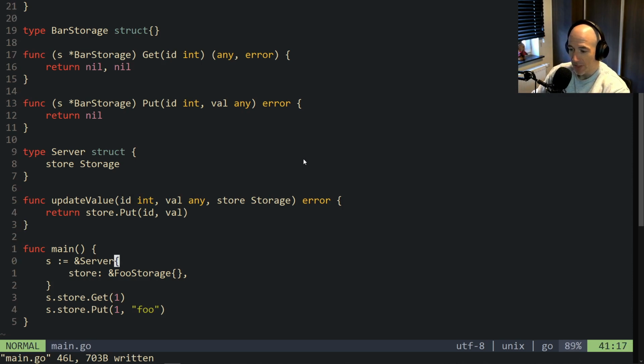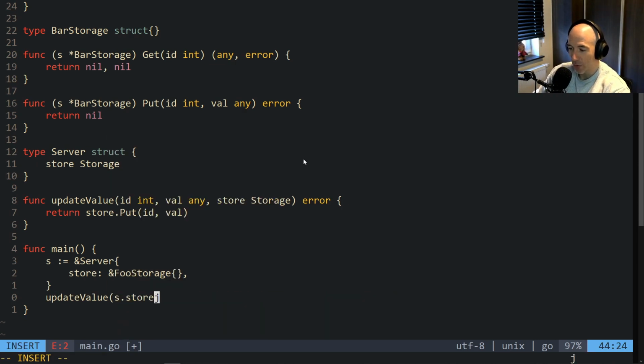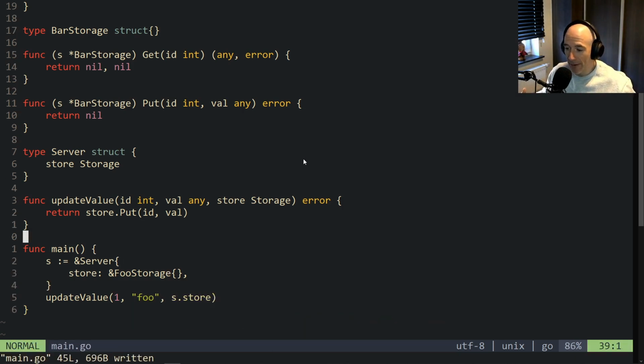Much better. So instead of doing this, we could basically do something like that, update value, and we could say s store, for example. And then we're going to say one foo, I don't know, just a value. It doesn't matter, right? And this is going to be perfectly fine. But we can make this even better, right? We can make this even better because, and that's very important, right?